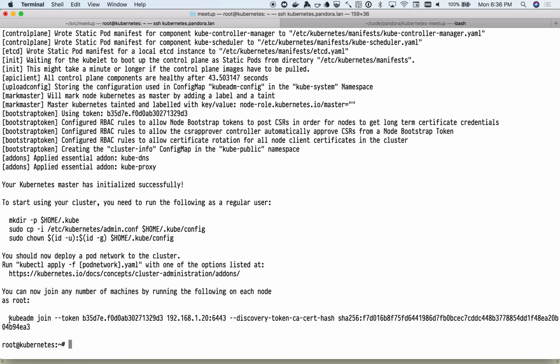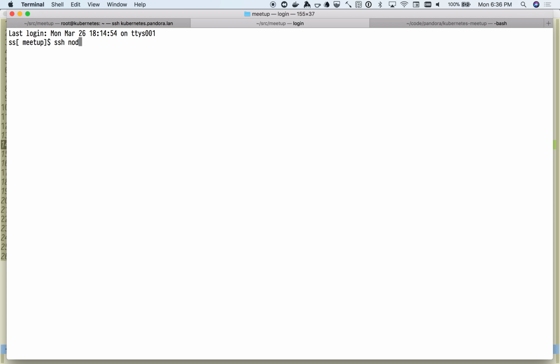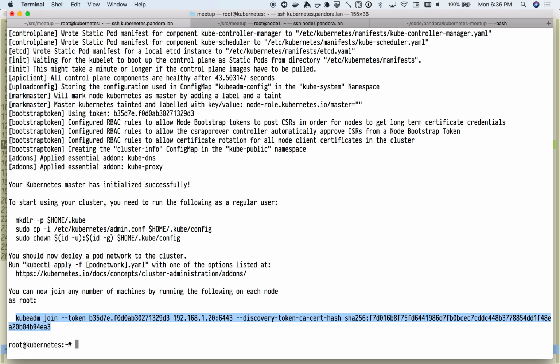So this part right here is what we're going to use. So I'm going to copy it and save it. And I'm going to SSH to the first node, paste it in, we'll just save that so I don't lose it.